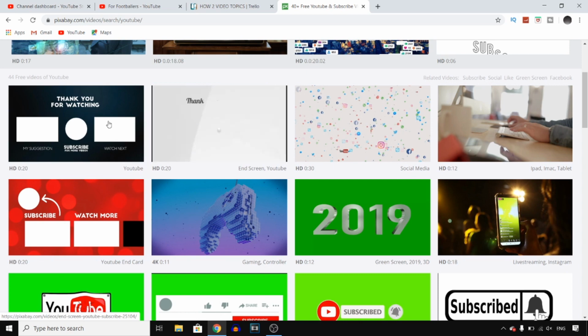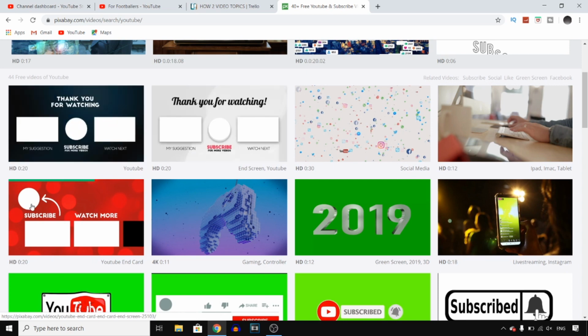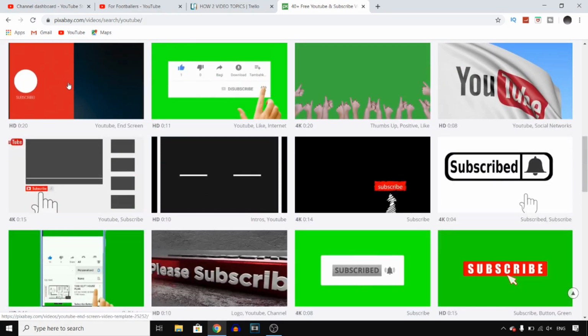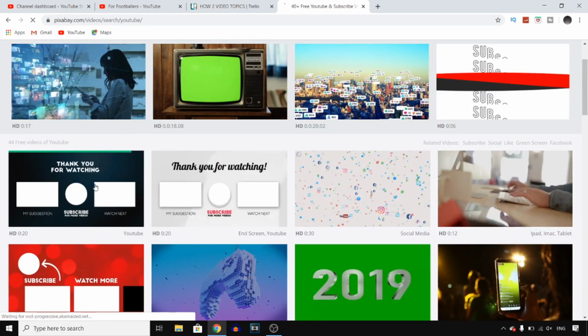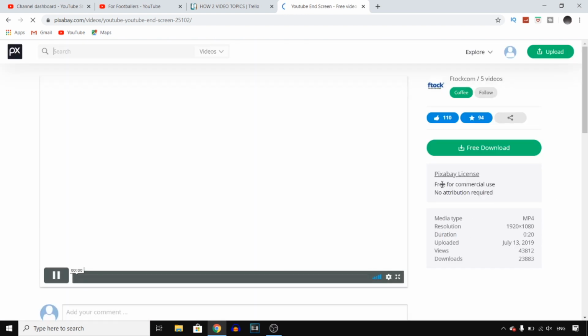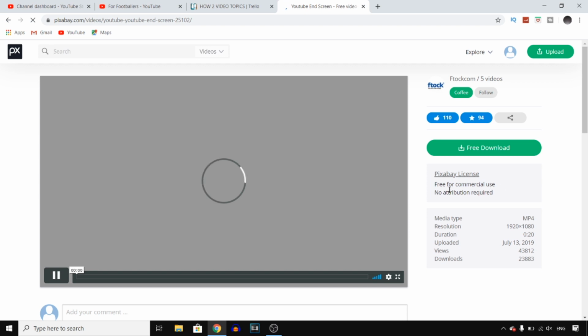So right there, they have a template. This is another one, and this is another one. So you can download these templates for free. Here's another cool one as well. So you can check out these templates, and you can download them and use them. And these are copyright free, as you can see right here. Free for commercial use, no attribution required.